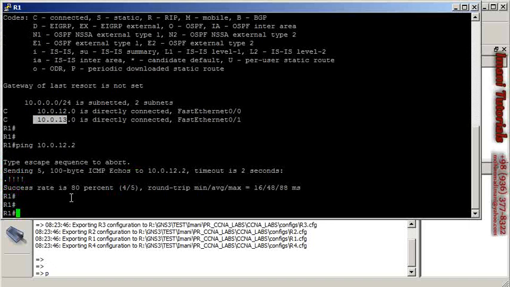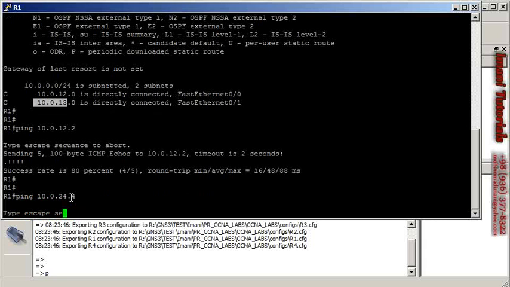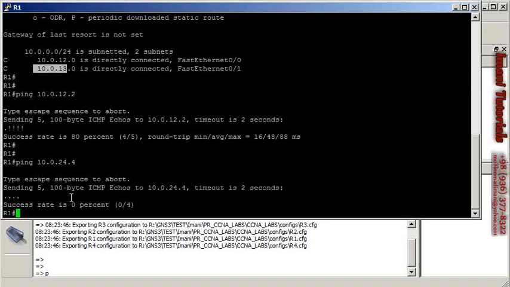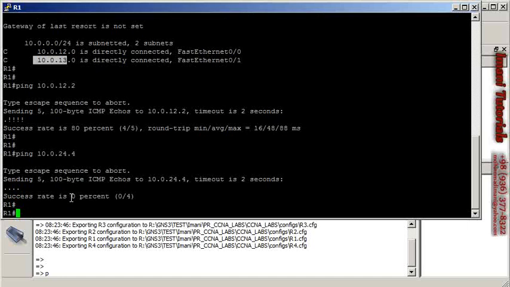But if I want to send a packet to 10.0.24.4, that's the subnet that is attached to router 4, and you can see that this will time out because I do not know how to reach this. I press Ctrl-Shift-6 to abort this ping.